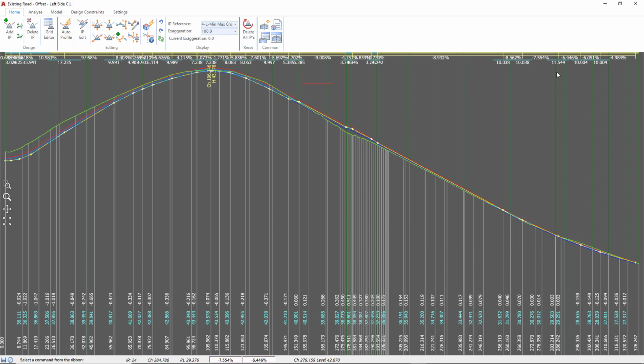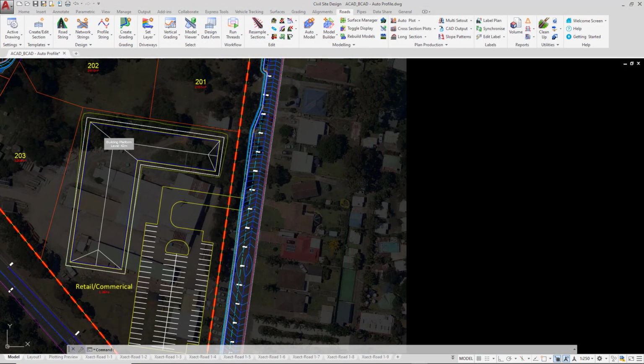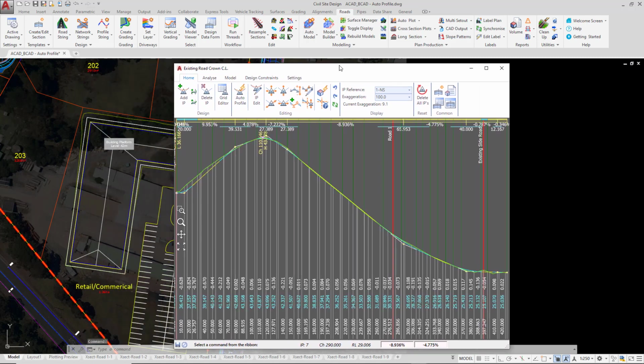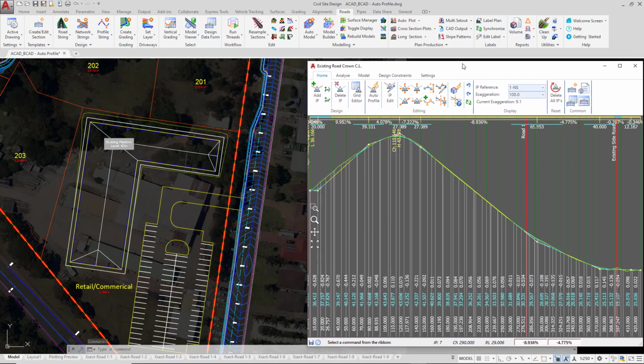So we're going to close down the vertical grading editor for our profile string, and open up the vertical grading editor for existing road crown. I'm going to go up to the Roads tab, select Panel, Vertical Grading, and then left click somewhere near the center line. I'm going to move this over to one side. If you've got multiple screens, feel free to move it onto another screen. Then I'm simply going to open up a cross section somewhere around chainage 150 by right clicking in the vertical grading editor.